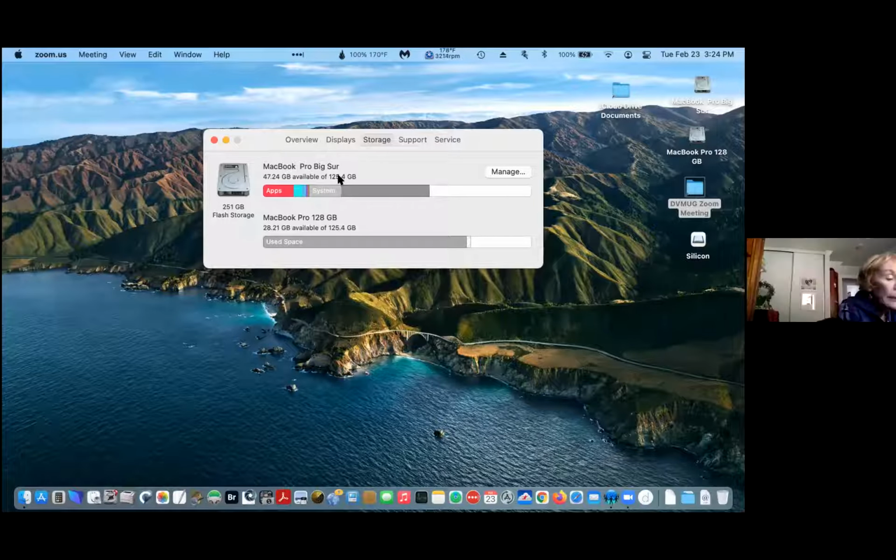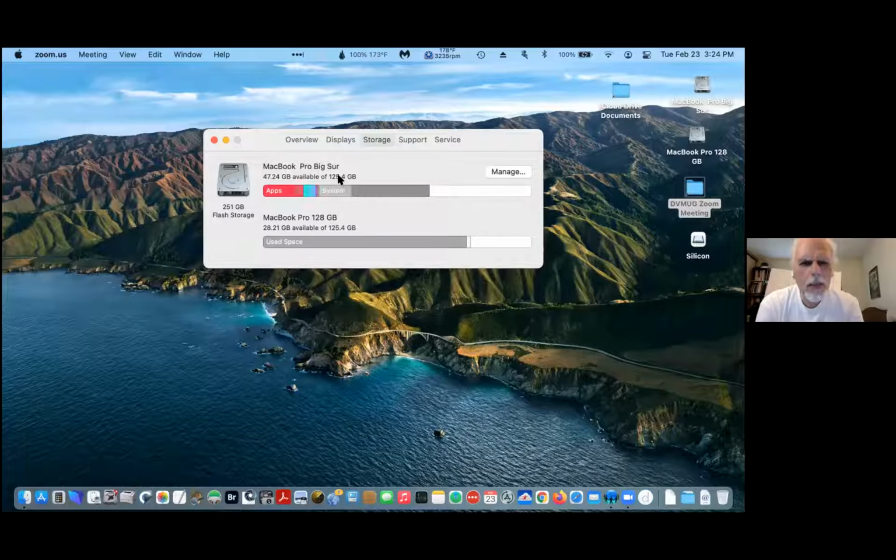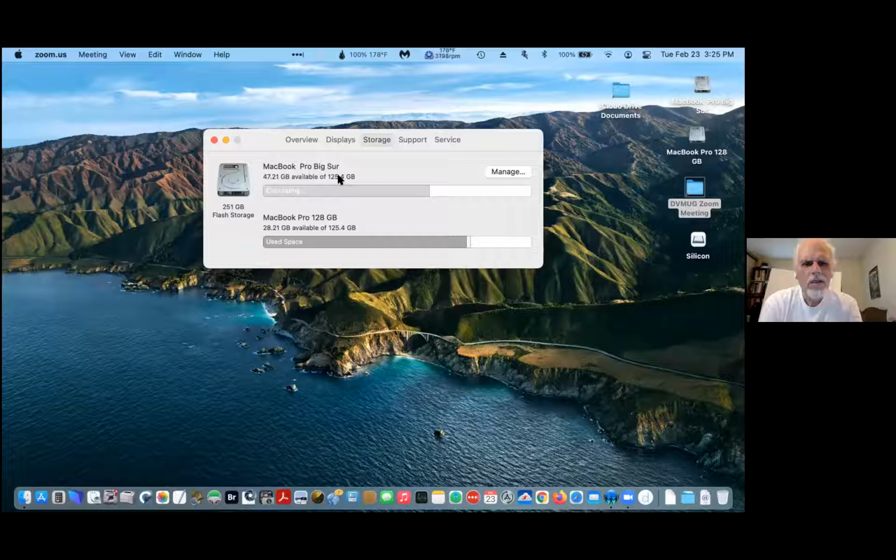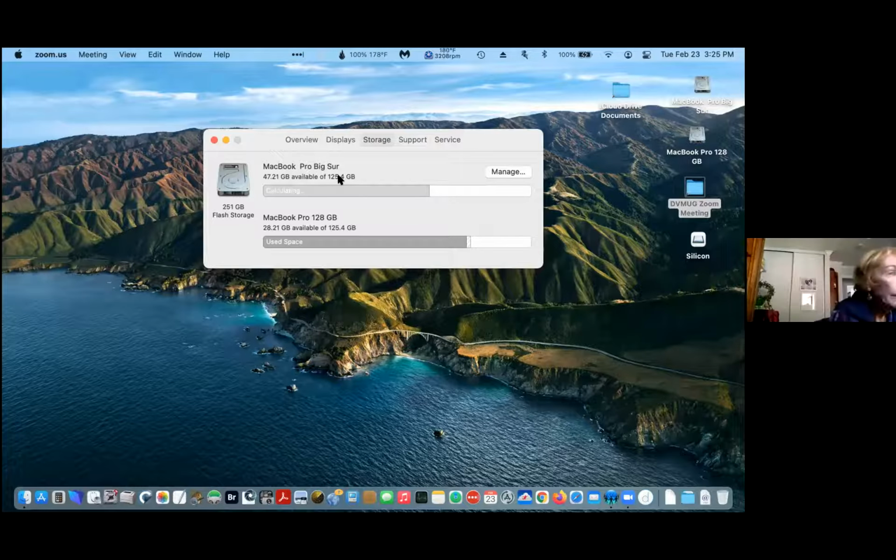This is my old one, I'm looking at it. All right, so read me the words. It says how much is available of how much? Oh wait a minute, it's looking at the MacBook Pro. Is that the same as my MacBook Air here? It says I've got 28 GB available of 125.4 GB.